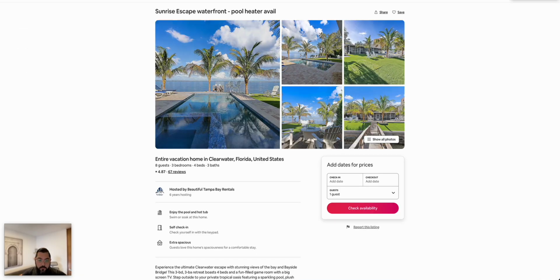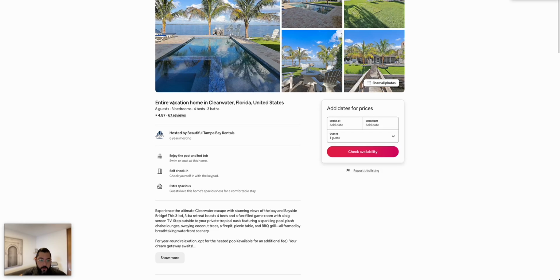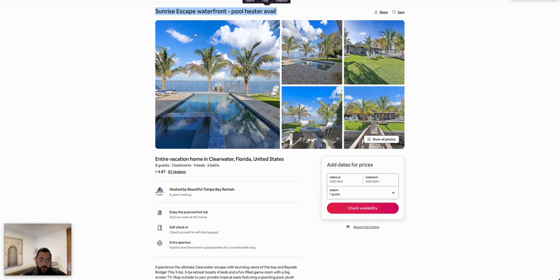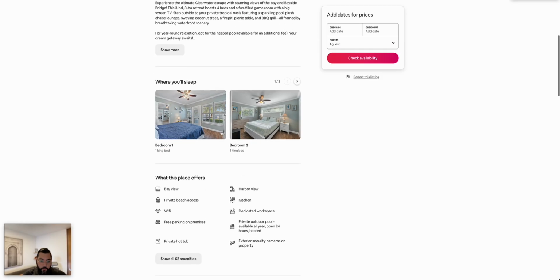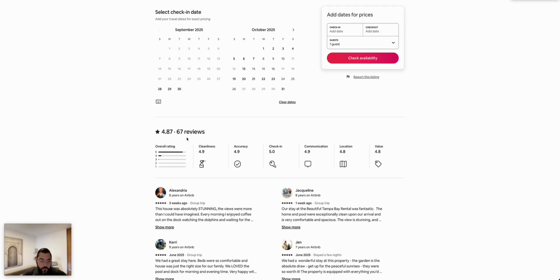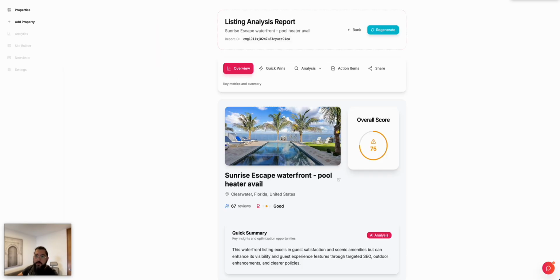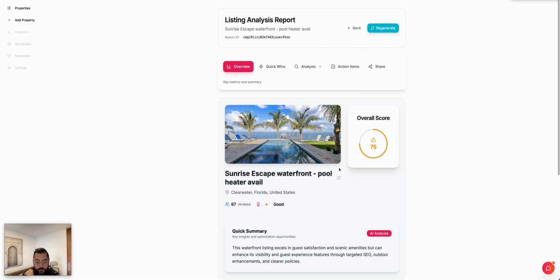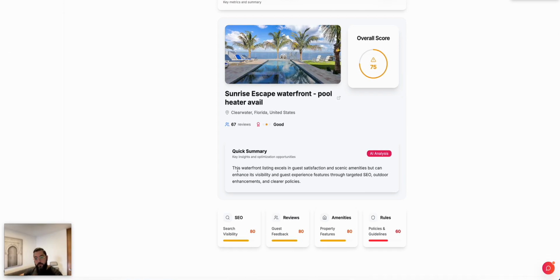Let's compare that. They're exactly the same: the images, the title here, the description here, images, amenities, reviews, etc. So let's see what it did for us. So it brings the same title for us. You can click here to go directly to Airbnb, the overall score, a quick summary. You see excellent guest satisfaction and scenic amenities, but it can enhance its visibility and guest experience features through targeted SEO, outdoor enhancement, and clear policy.